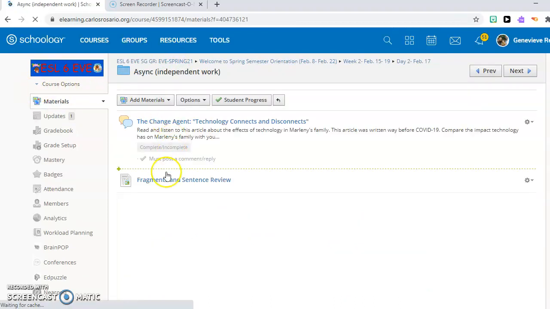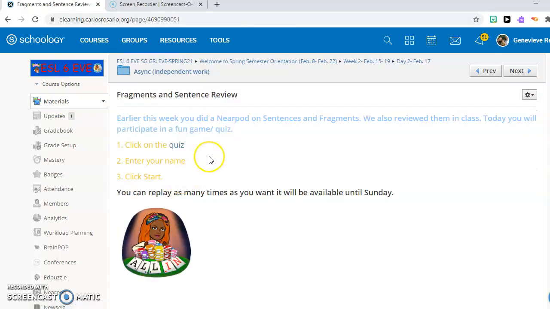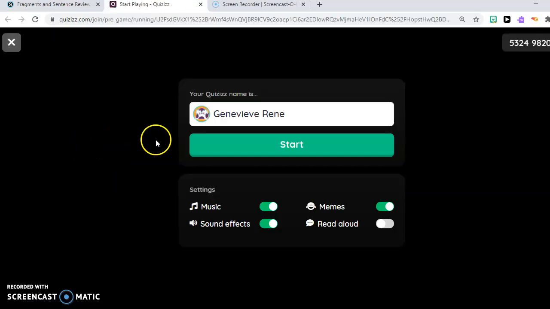All right. The second assignment is fragments and sentence review. So yesterday, you did a lesson on sentences and fragments. So today you will play a game. All right. So you click quiz and you type your name and you click start and you will play. Be sure to put your full name, complete first name and full last name, because we have a few of the same first names in our class, so I know who is who.